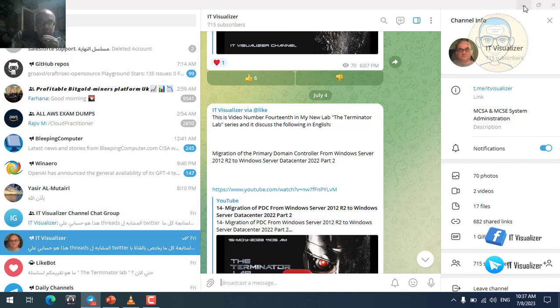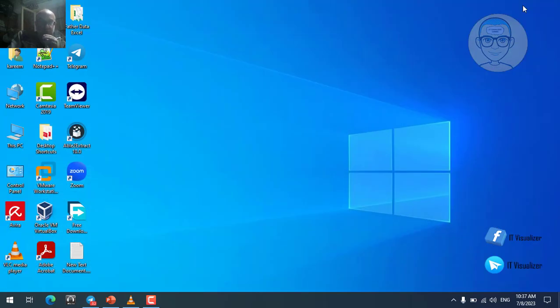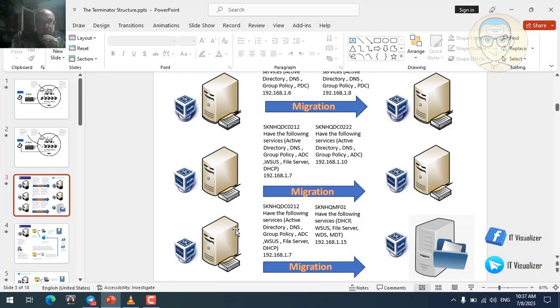We need to complete our migration process because we are not only migrating the primary domain controller, we are migrating a lot of roles. So for example, this is SKN HQ DC0212. This is our additional domain controller, and it has Windows Server 2012 R2 installed on it. It is not only the additional domain controller, it hosts a lot of roles like the WSUS role, the file server role, the DHCP role, and this is the IP address of this server.